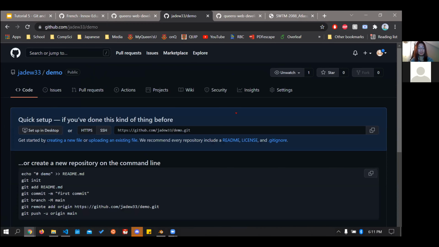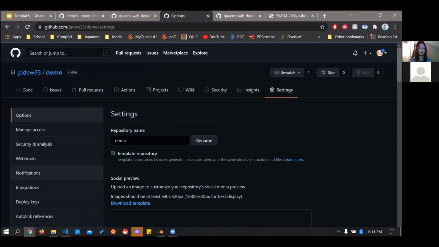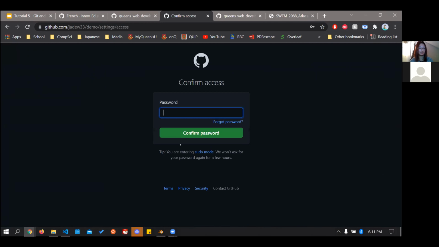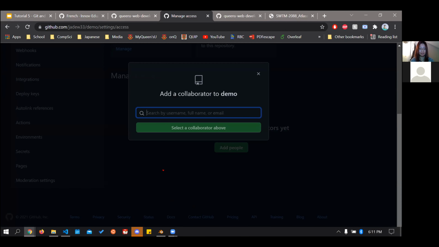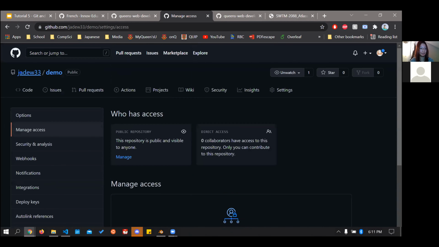And by the way, if you want to add your teammates to the project, you go to settings, manage access, and then search up the usernames of your teammates. This is needed, otherwise they won't have permission to push to the repository. So anyways, let's go back.